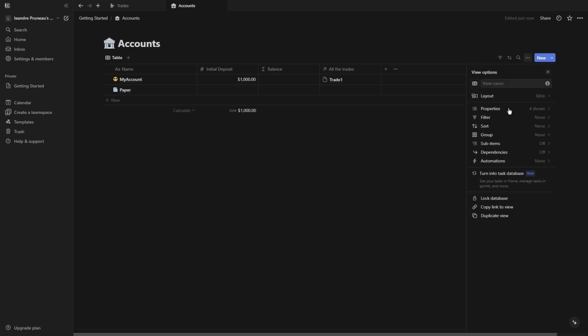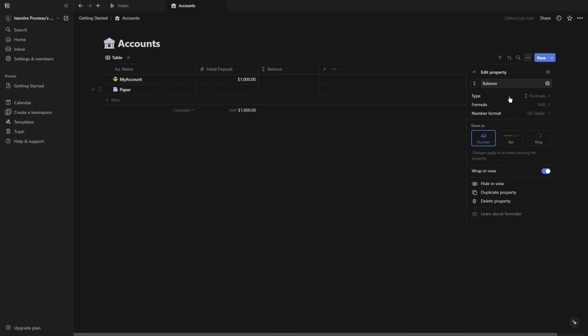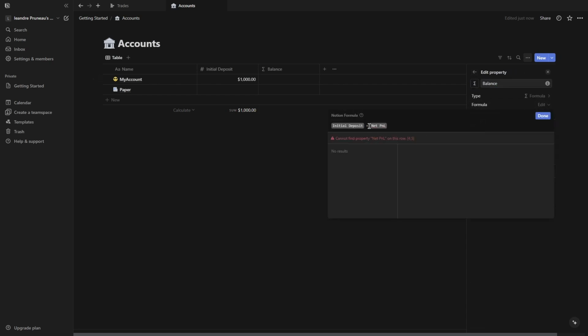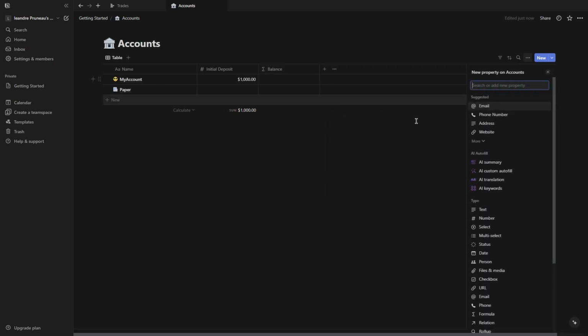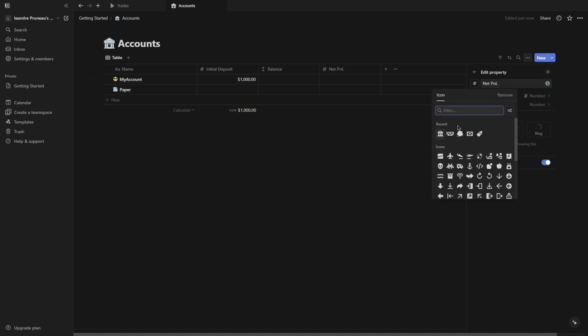So what we're going to do is we're going to go to properties, and we don't want this in our accounts page because it's going to get really, really big, and there's going to be lots of trades once you get to 50 trades or whatever. So we're going to hide that, and we never need to see it. It's just the relation that's there. And we're going to check balance and see how the formula for balance was net P&L. So we're going to take off net P&L because it's not there yet. We're going to add net P&L. So number, net P&L. That's the title. I'll do some formatting like this.